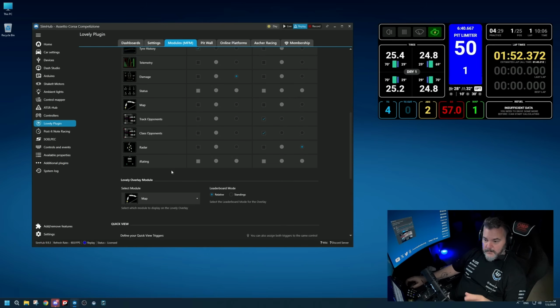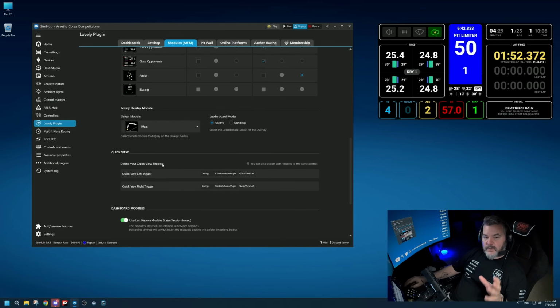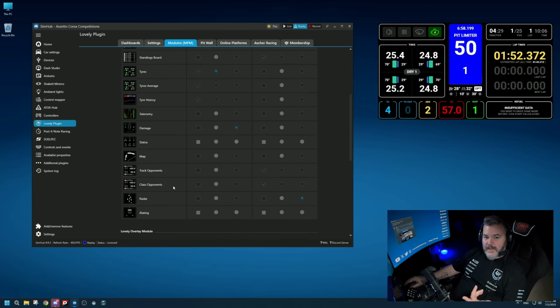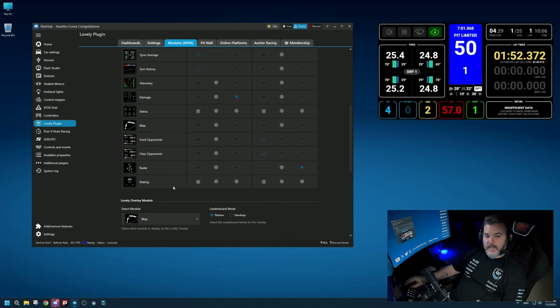Moving further down, you can select your triggers for the quick view. Now, what is quick view? All of these modules are available on the lovely dashboard, and using the action keys in SimHub, you can switch the left and the right module. Quick view basically allows you to add a trigger to display a module really quickly. So you have a button on your wheel, on your button box, anywhere you want, where you click on it and it displays information instantly. When you release it, it hides again.